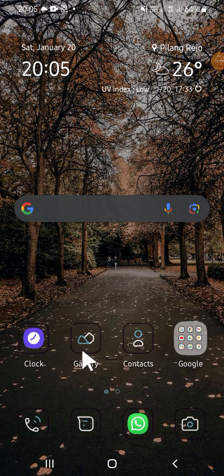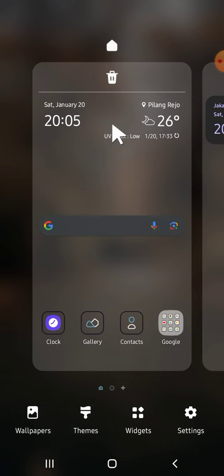In today's tutorial, I'm going to show you how to add and remove widgets on your Android home screen. Alright guys, first of all, tap and hold on any empty area of your home screen. Then after you tap and hold on your home screen, the screen will look like this. And since we want to add a widget, we can tap on the widgets option.